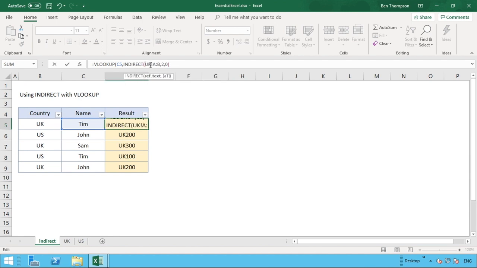And then what we can do now is, rather than having UK typed in here, all we need to do is select the country in column B. So we've now got B5. We then need to do an ampersand because we want to also include this section here, but we can just leave this as text because this range is not going to change. So all we do is enter our range of B5 because that's what contains the country.